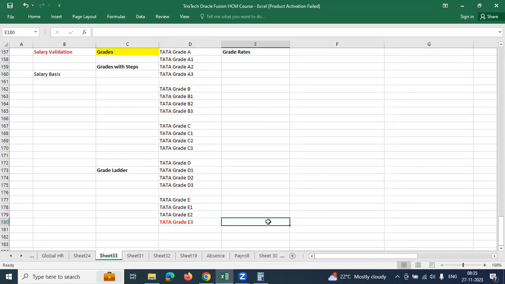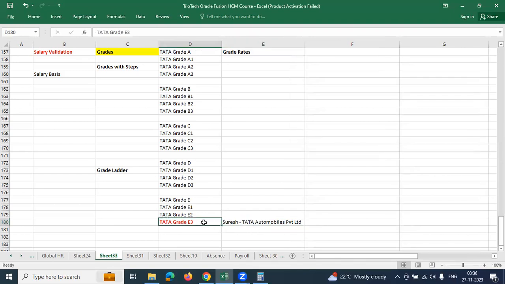So whoever the freshers hired in the organization at entry level positions will be allocated E3. So today I'm hiring an employee by the name Mr. Suresh in my Tata Automobiles Private Limited. So I'm hiring Mr. Suresh in grade E3, team.